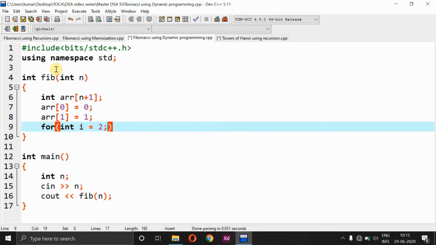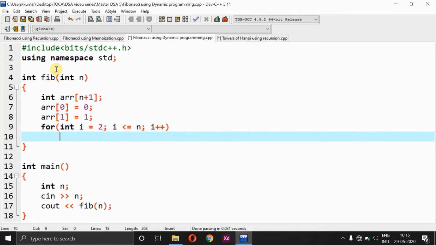So why do I start with 2? Because that is going to be my second element in my array, or you can say it is going to be the second element from your Fibonacci sequence. So let's give something like i less than or equivalent to n, i plus plus. So here array of i will be equivalent to array of i minus 1 plus array of i minus 2.